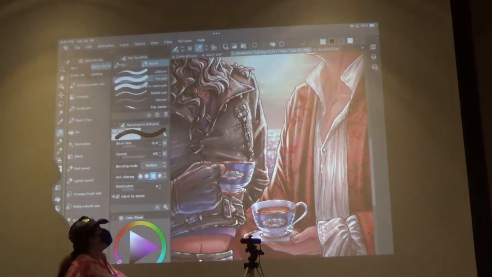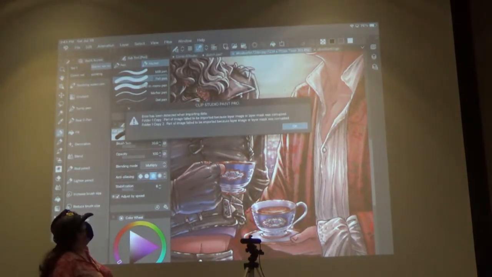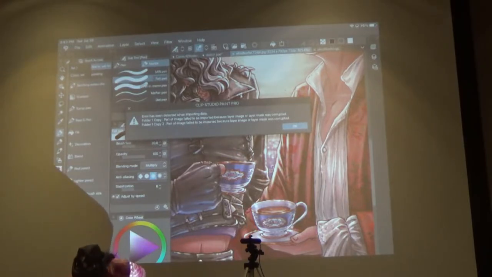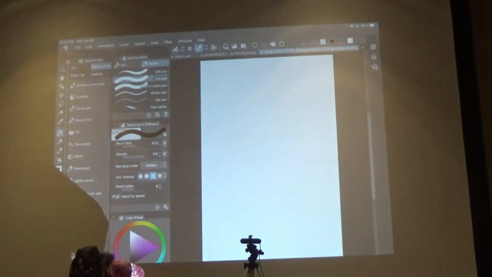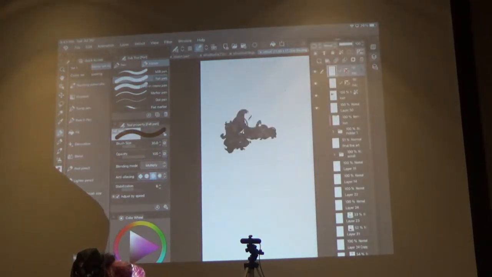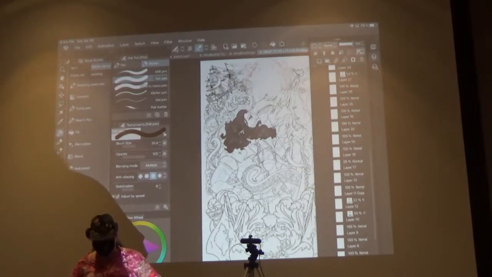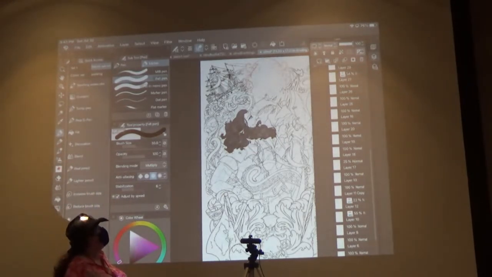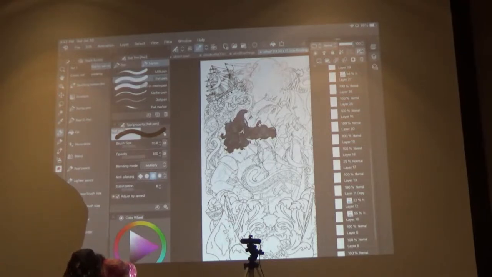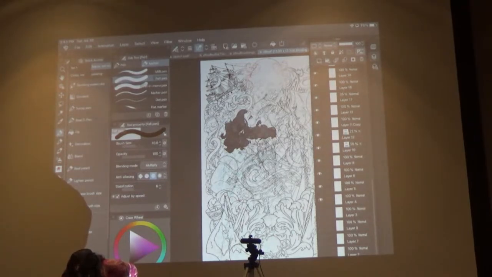Let's open this. So before I did any of these, oops. Corrupted. Oh, we don't like that. Massive file. So you can see how many layers it actually takes to make a final piece. Good God. A lot going on here.